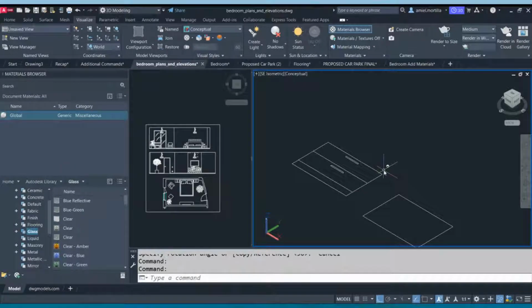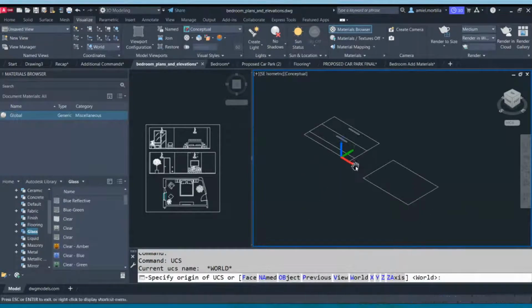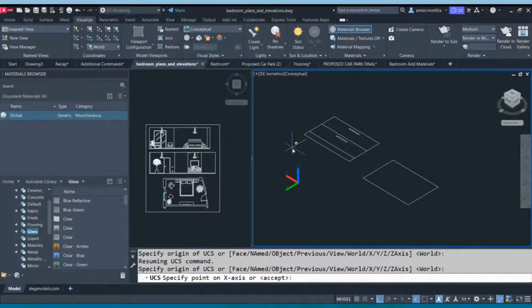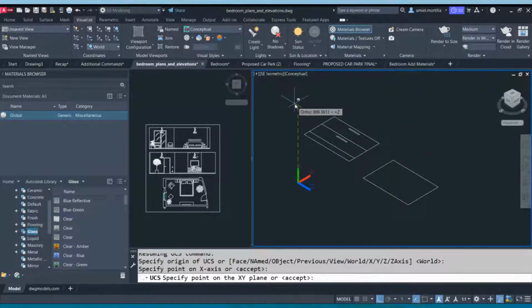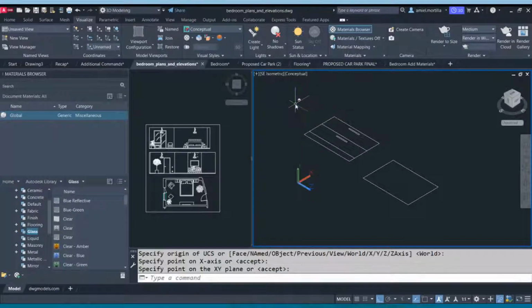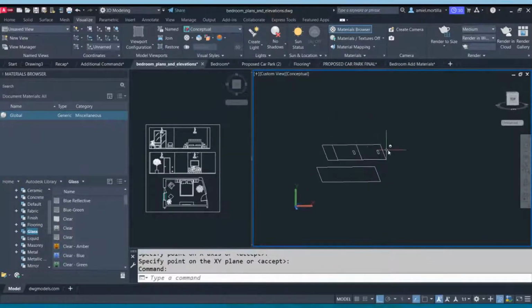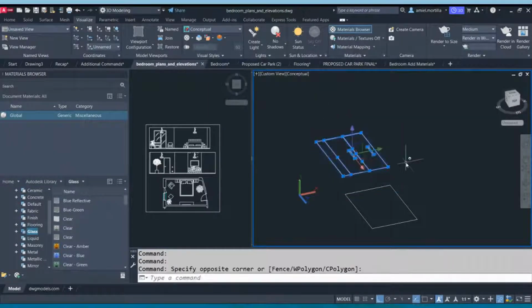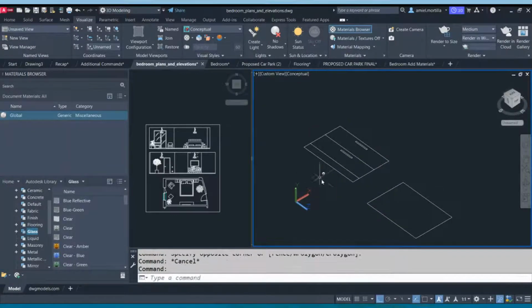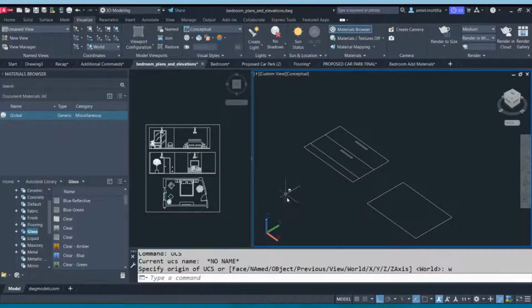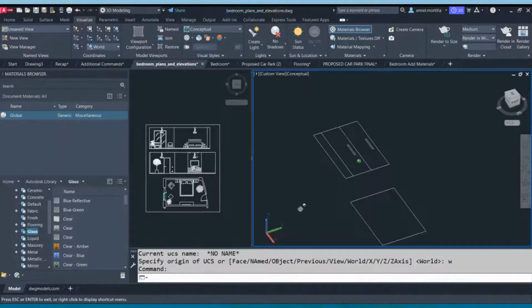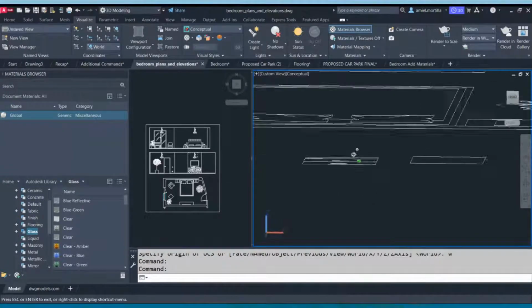Okay, so to rotate this one, you can use the UCS, and you must specify that you will be rotating on this plane, because you will rotate it from this going here. So, I'll repeat the UCS. Let's go to World. This is the default UCS, X and Y.